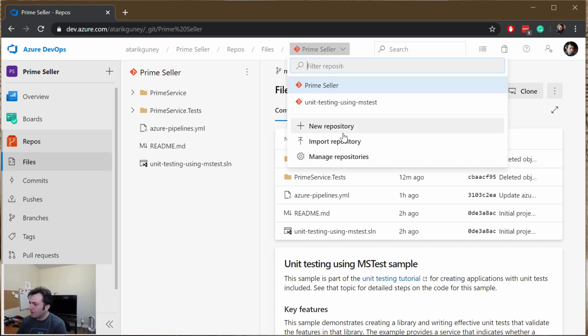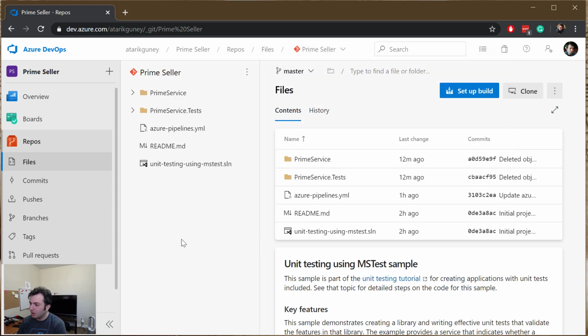For instance, you can import repos from other sources, for instance, from registries like GitHub. You can manage your repositories. You can create a new repository and push everything from your local computer to here and all that stuff. It's really powerful.